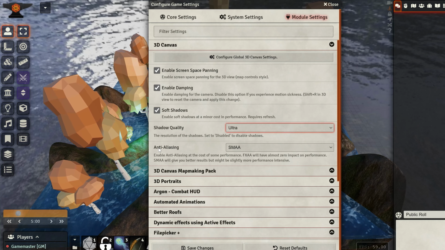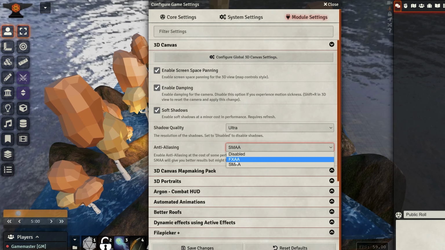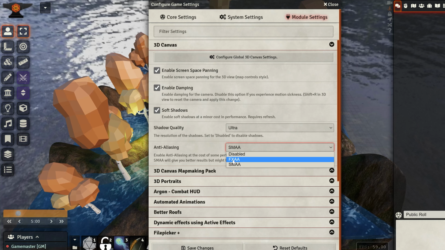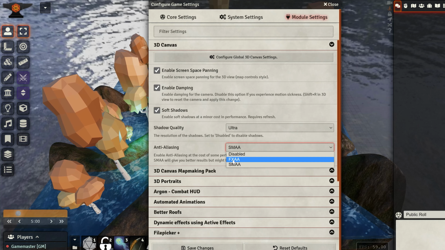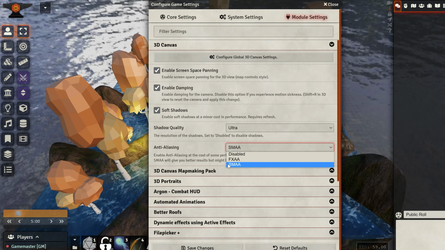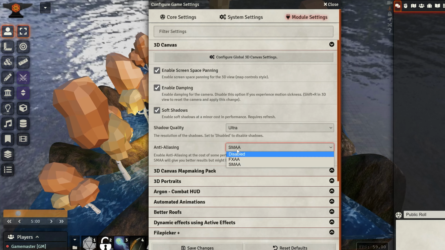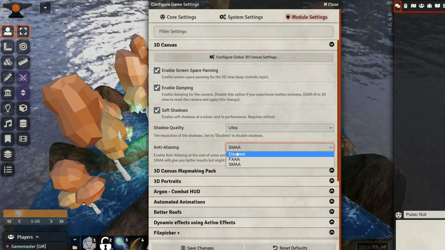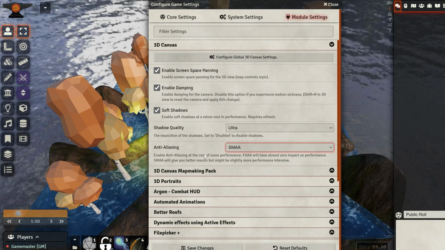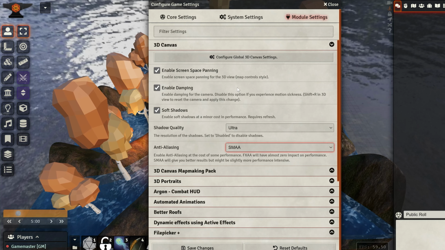And then we have the new anti-aliasing. By default, it's going to be FXAA, which is the cheapest, but it's a bit more blurry. Then you can use SMAA, which is a bit more expensive, but will give you a better result, or you can just disable it if aliasing is not a problem on your specific device.